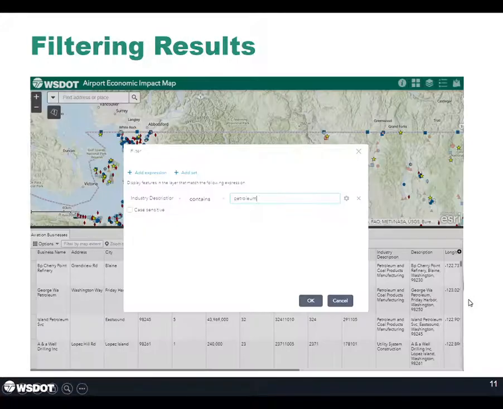So let's go to the next slide. You can see that this is when I click filter, this is what comes up. Industry description is what I selected from this drop down menu. Contains, and then the word petroleum, and I click OK.